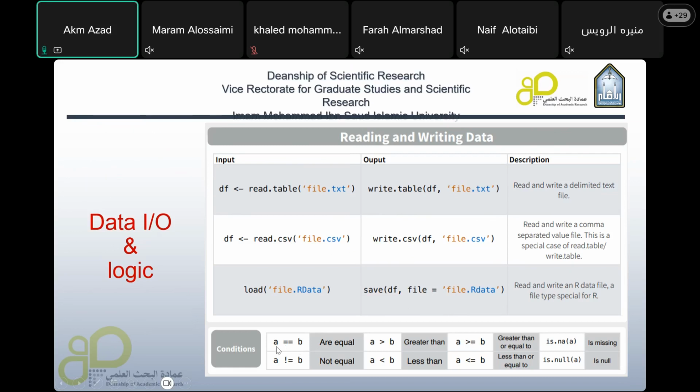Some logic that we need to use for logical statements. We need to check whether two things are equal or not. We need to provide a double equals sign to check equality, and to check whether not equal, you put an exclamation mark and then equals, and so on. Greater or less, smaller: this is the way you are comparing A and B, whether A is greater than B or not. Accordingly, we are using this.